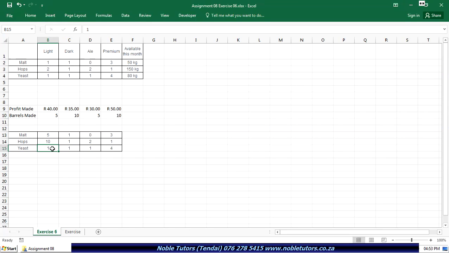Okay, again on my yeast, I'll type again this multiplied by the number of barrels that I've made, and I press enter. That being the case, it shows that I'll be using 5 malt, 10 hops, 5 yeast to manufacture 5 what? 5 barrels. What about the profit? I think I'll just have to come and say, all right, what will be my profit? My profit will have to be 5 barrels that I made multiplied by 40 rands profit made per barrel, and I press enter.